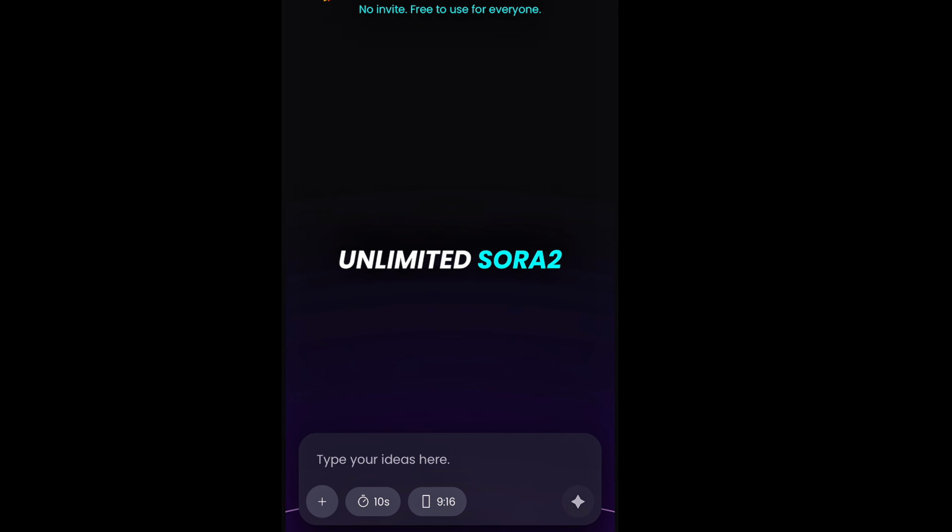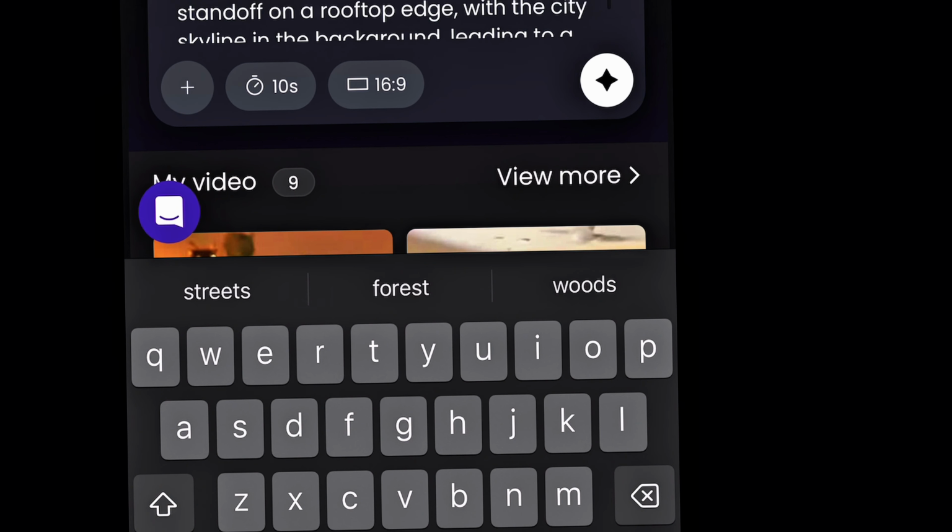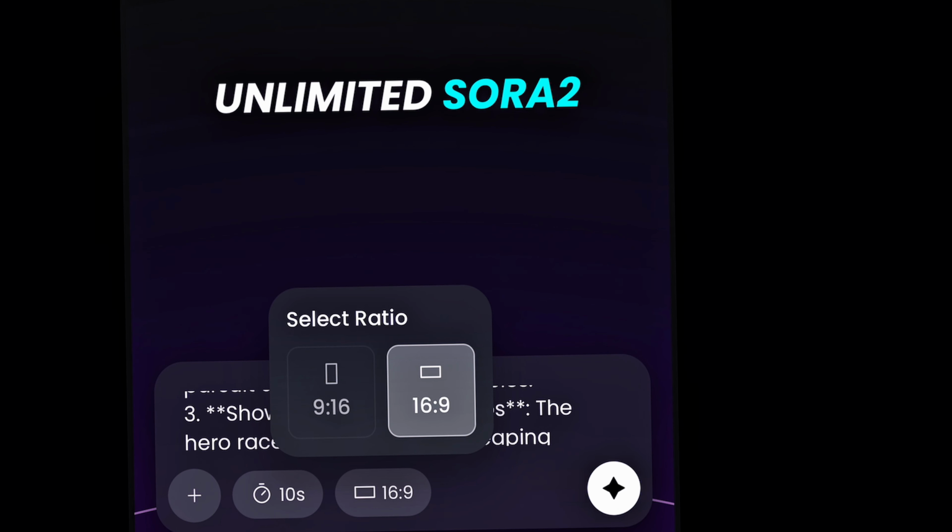So what you need to do here now is there's this place that says, type your idea here to convert it to video. This is where you need to put your prompt. After you've inserted your prompt, you can also use an image and convert it to video using the plus icon. Then this is where to change your duration from either 10 to 15 seconds. You can choose any one you like. For me, I prefer using 15 seconds.